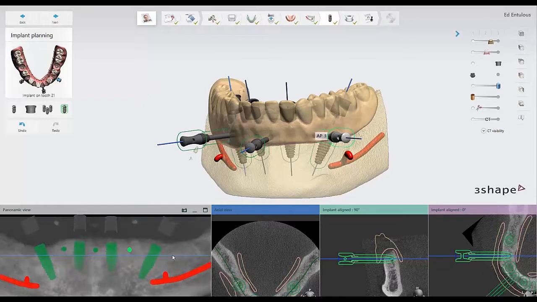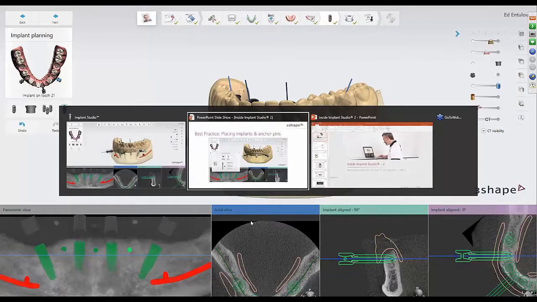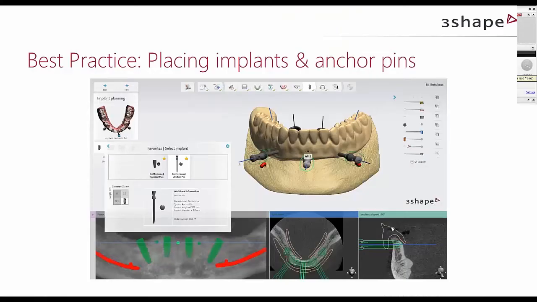For now, we have placed the anchor pins. The implant placement and planning is as before. There's nothing really new. Before we move on to the guide design, maybe one of the features which sometimes gets lost by users is the ability to make reports and screenshots.